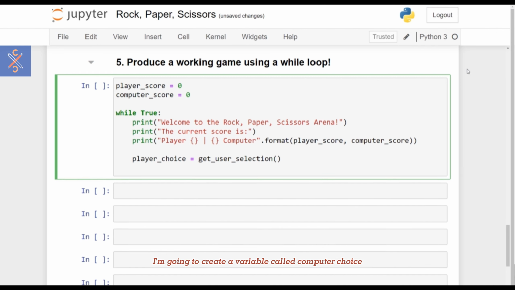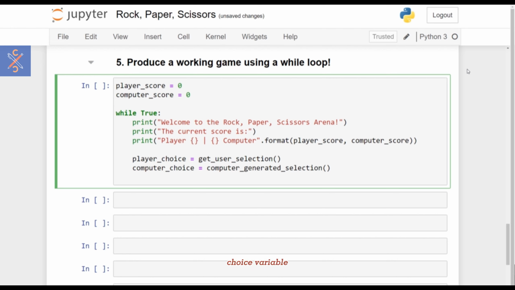Great. So now let's do the same for the computer choice. I'm going to create a variable called computer_choice, and I'm going to set this equal to a call on the computer_generated_selection function. So this will therefore store a randomly selected item from rock, paper or scissors and store it inside the computer_choice variable. Now at this point, I've got two pieces of information and I've got some print statements that are displaying some information to the screen.